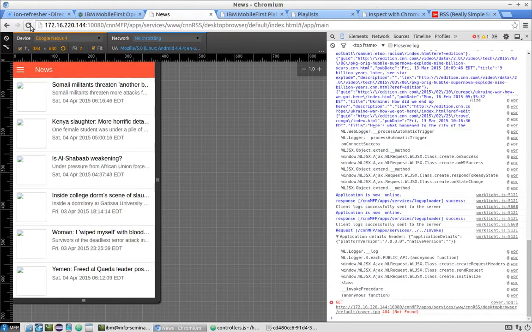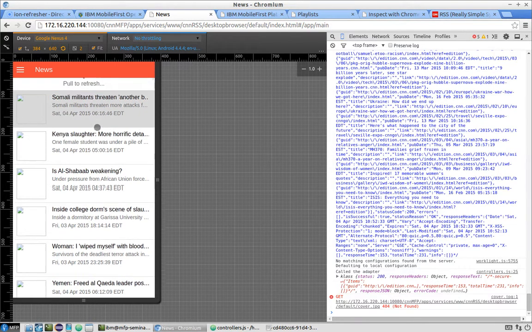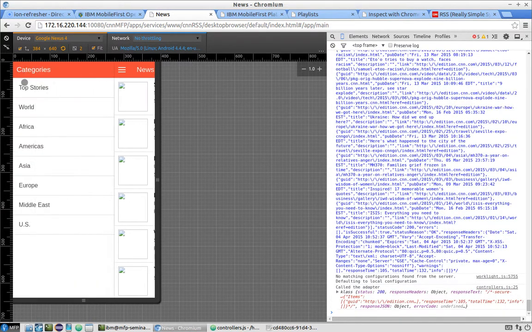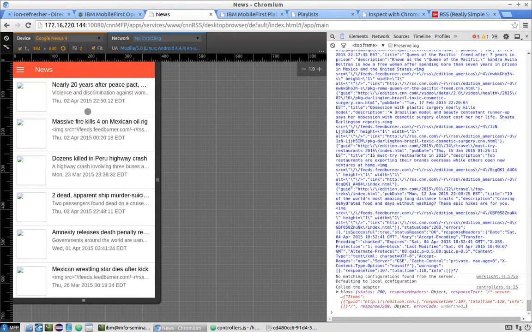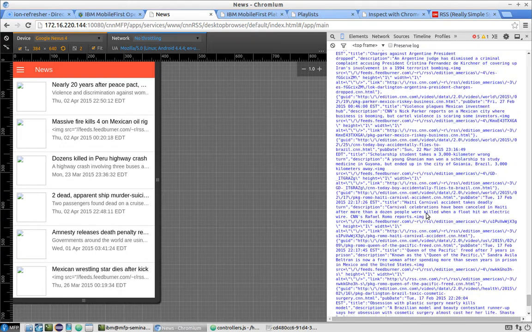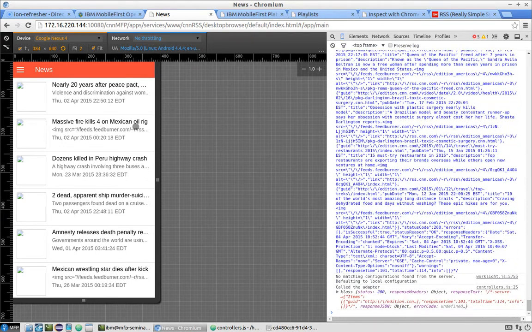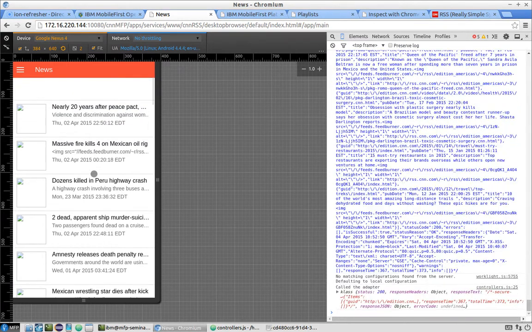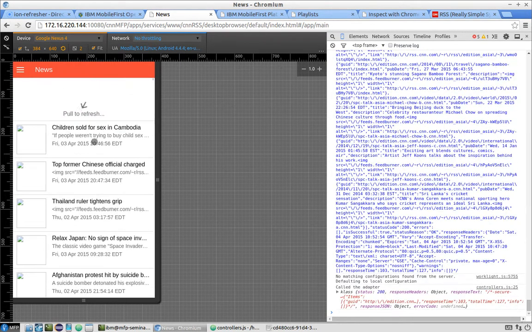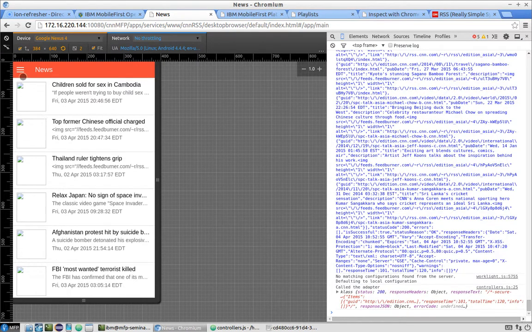So let's go back to our news. And if we pull it down, we are now refreshing the news. So for example, let's go to America and try to pull down. As you see, the new adapter call is initiated and we have new results down there in the console. So it's working just as we expected, which is really good.